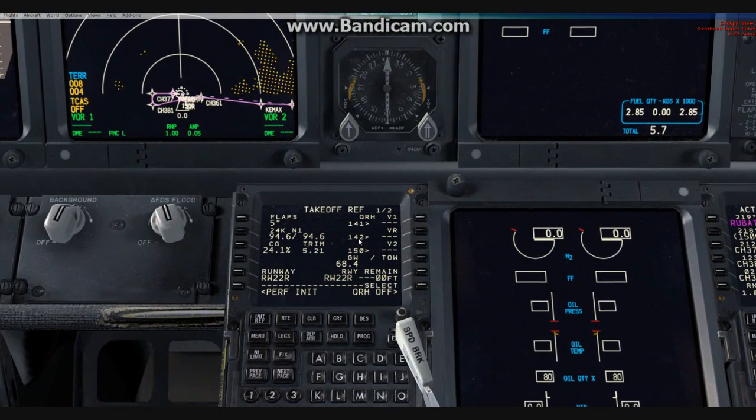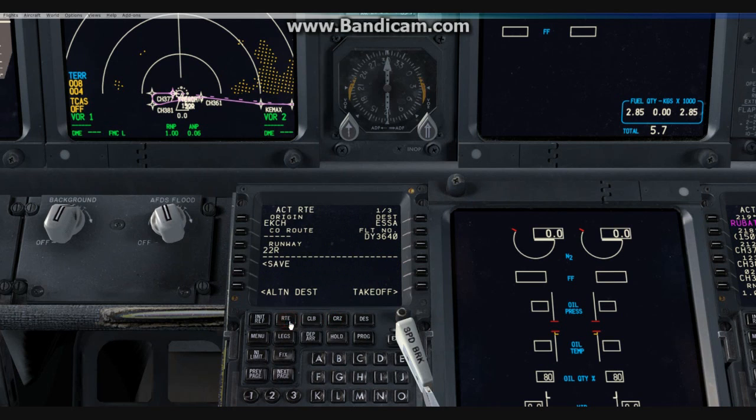Now you can see here we have the speeds. We have the V1 speed, VR speed, and V2 speed. So that's all sorted right now. I think I've shown you all of it. Then we have a few other pages as well.